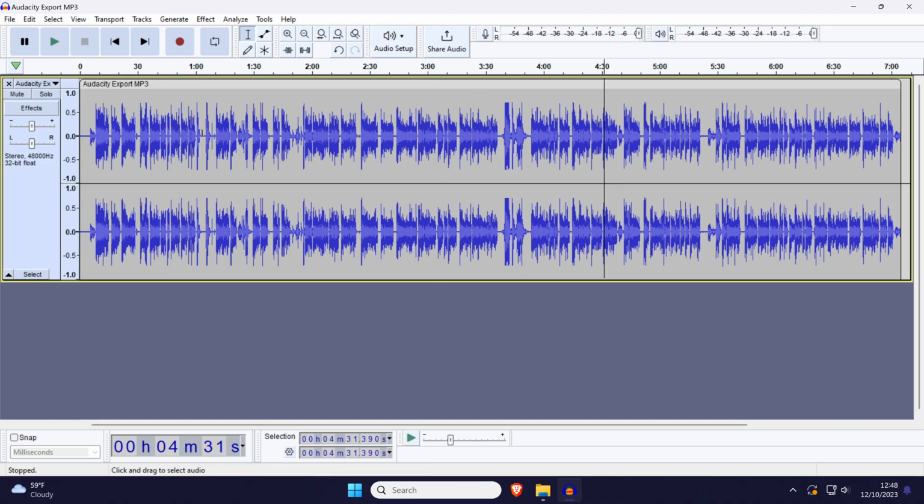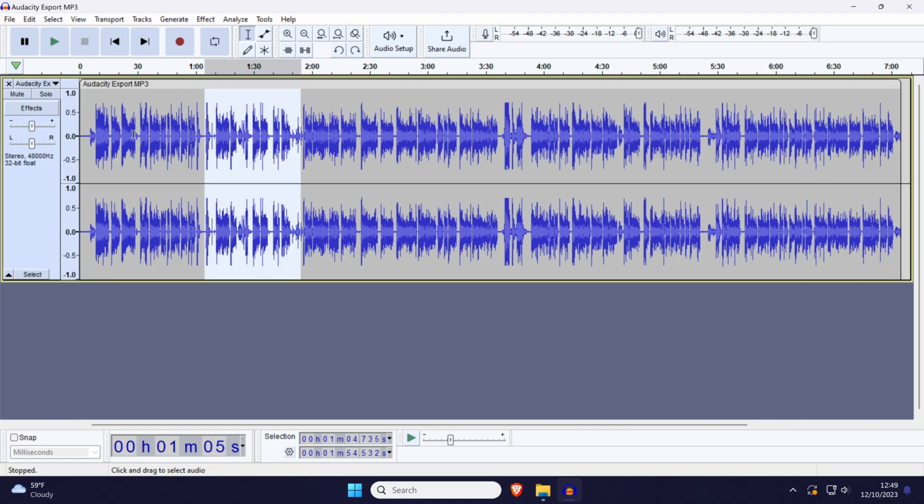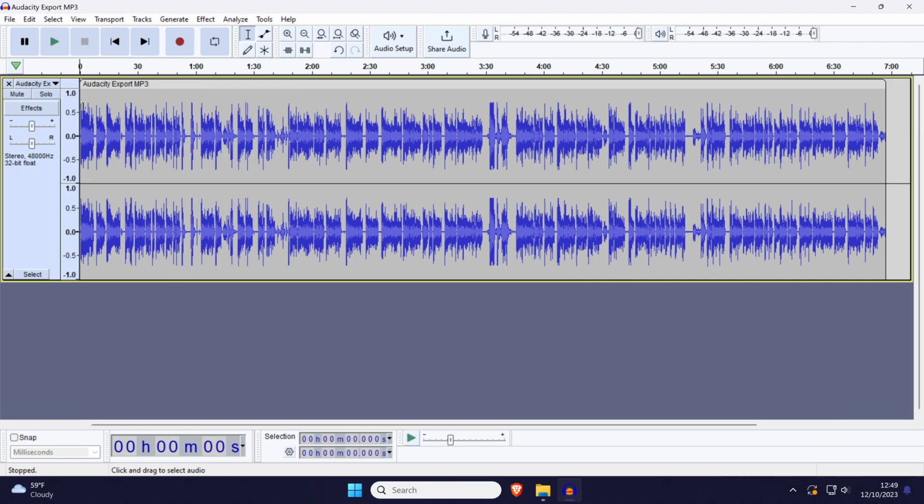All you need to do is click and drag from the start point to the end point of the area you want to remove. It should be highlighted, and then if you hit the backspace key, this section will be removed. The same method can be used from the beginning or end of a track to remove these sections.